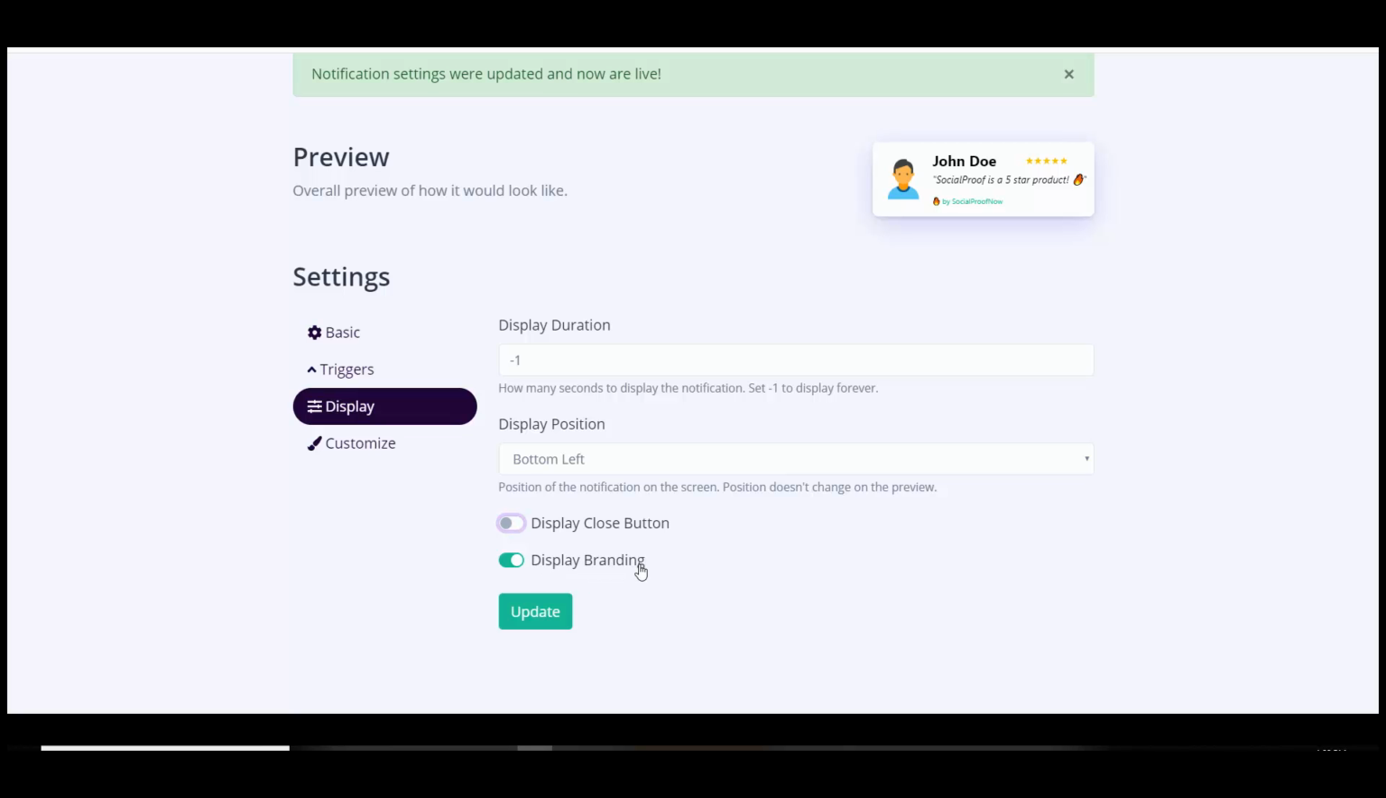Do you want to display your branding? Now, if you're an enterprise member, your branding will show here. If not, it's going to show ours, Social Proof Now. If you want to turn that off, you can. But if you want to leave it on, to show our branding, that's great too. I'll turn it off for the sake of the video. I'm going to click Update.